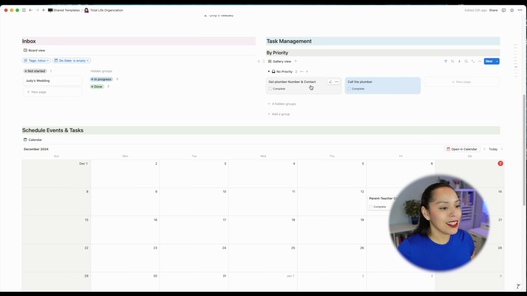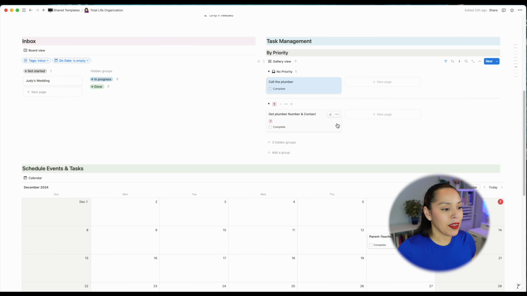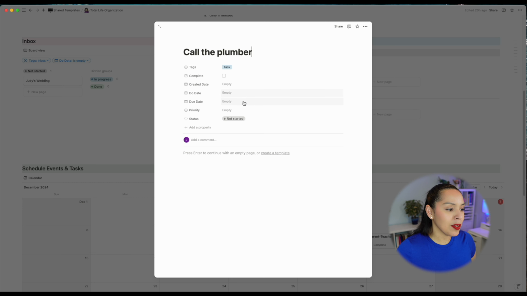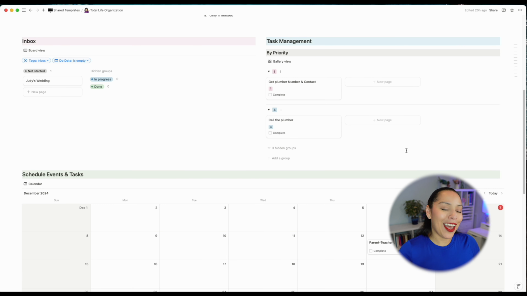I can also prioritize these tasks. So let me go in here, and I'm gonna go right here to priority, and I'm gonna make get the plumber's number and contact a priority 1 item. And call the plumber is going to be a priority 4 item, because I can't really do anything until I have that number. The way that I have set up this task management portion of the template is that it reorders your tasks. So the things that are number 1 come first, and then 2 and 3 and 4 come after that. So I know that if I'm gonna go straight down the list, get the plumber's number and contact should be done first, or is more important than calling the plumber. So that is how things move from the inbox into the task management system.